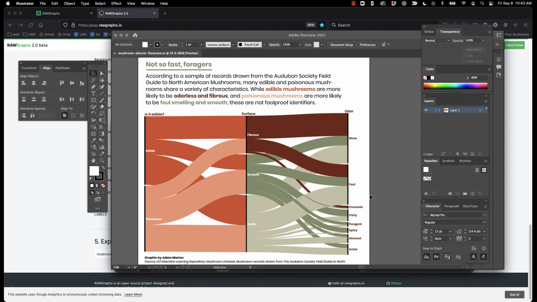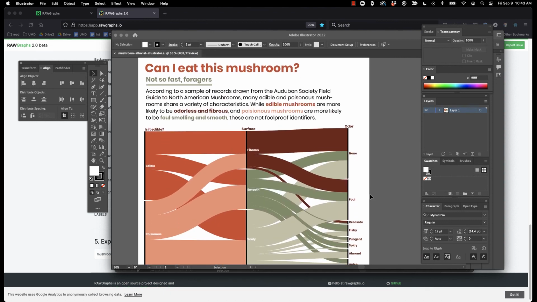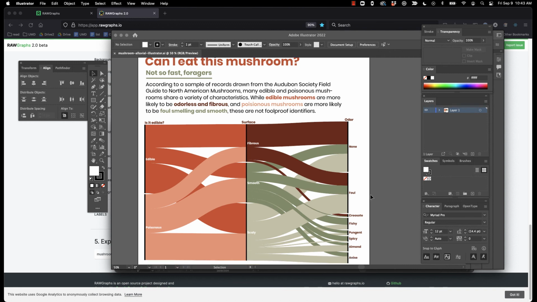Again, I really like this graphic and the way that it turned out in the end. I think it's kind of fun. And I wrote a fun headline and subhead, "Can I eat this mushroom? Not so fast." And some chatter, right, about what this data is and where it comes from, and sort of saying, you know, these are not foolproof identifiers.